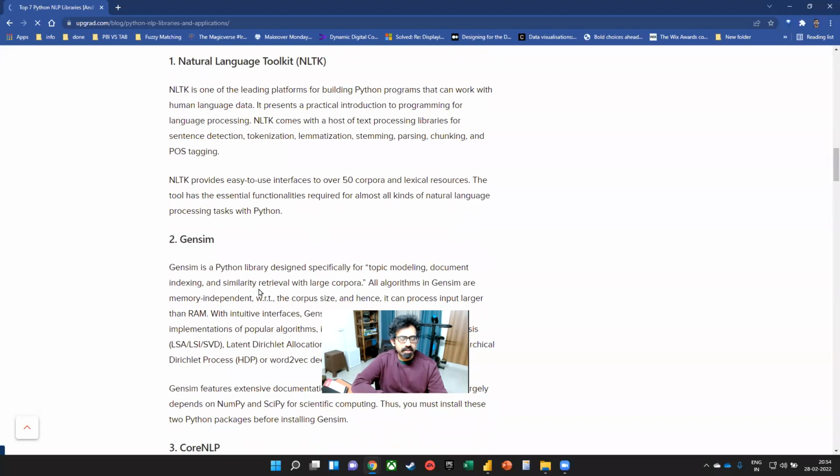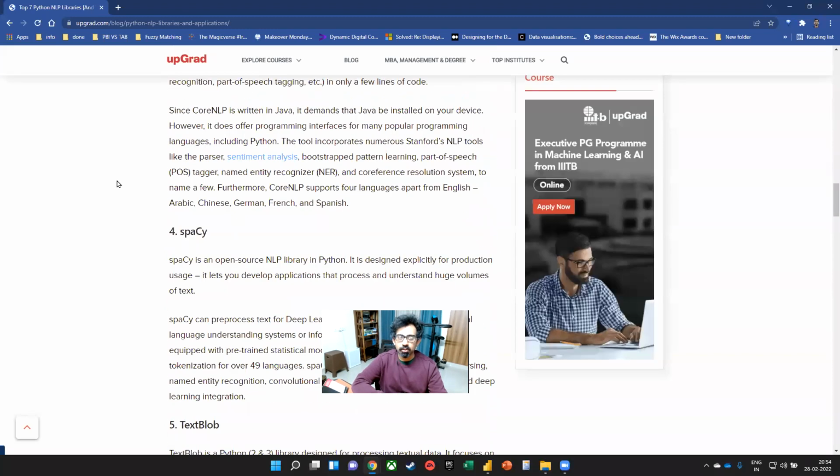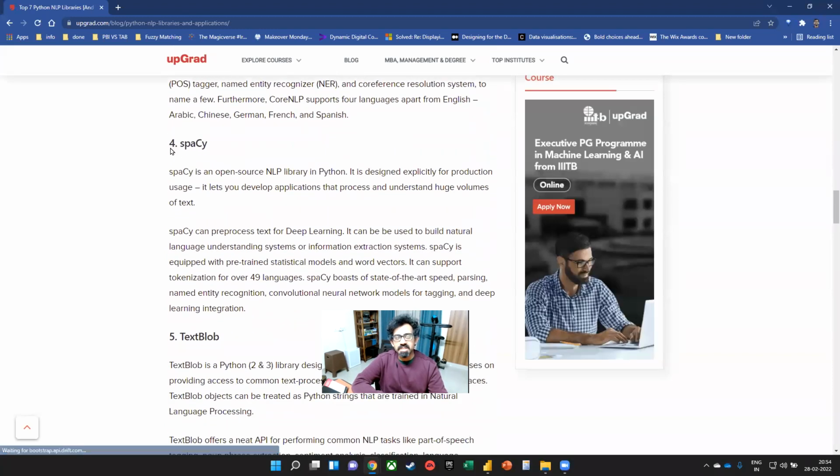So document indexing, large corpora, okay. NLTK is the most popular one. I don't think you will need anything more than that. Yeah, spaCy is also good. I've heard of a lot of people who have used spaCy.